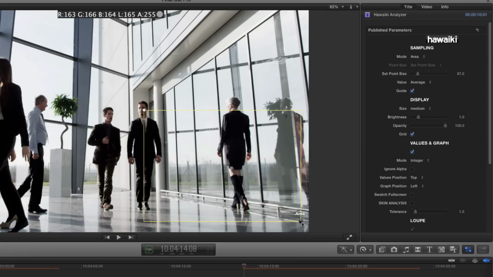Now let's look at the area sampling mode, and when we switch to that, you'll see that I get a rectangle with on-screen controls at opposite corners. And the advantage of this is that I'm not restricted to a square matrix, and I can drag out any area that I choose. And finally, let's have a look at the frame mode. And as you'd expect, that is sampling the entire frame and giving us the average values.